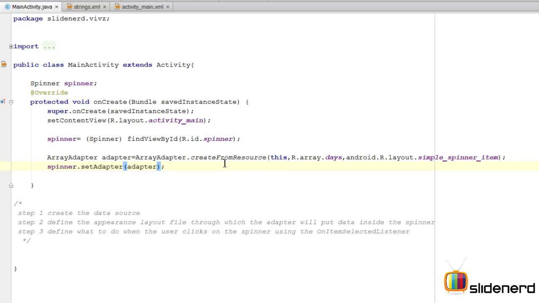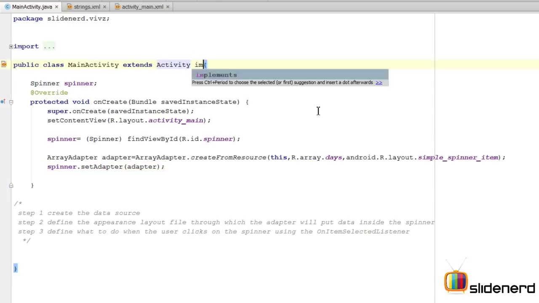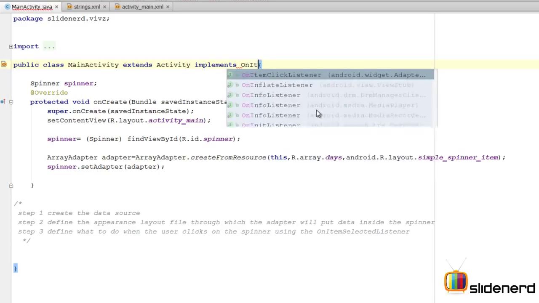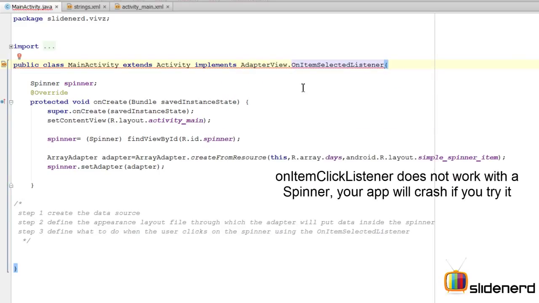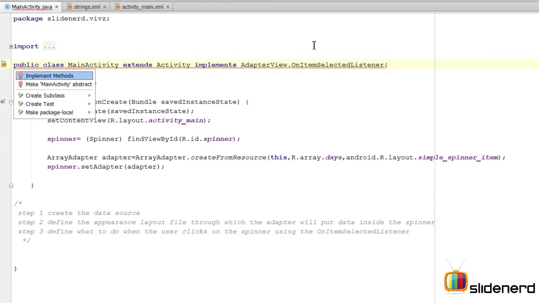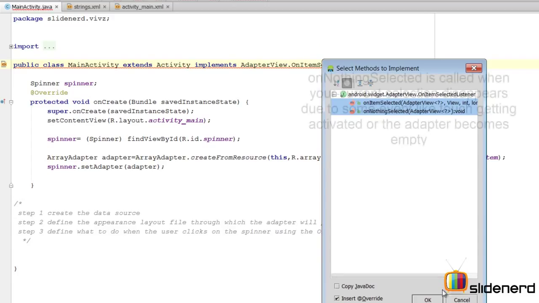So at this point everything is almost in place, but when the user selects an item, nothing happens. So let's actually go ahead, handle the event when the user will select some item. For that, I will implement a listener which I call as the on item selected listener. This will give an error because there are certain methods in this listener that we need to implement. So I'm going to say alt enter, implement the methods, click OK.